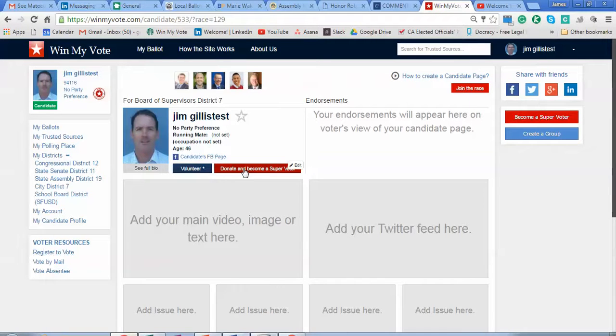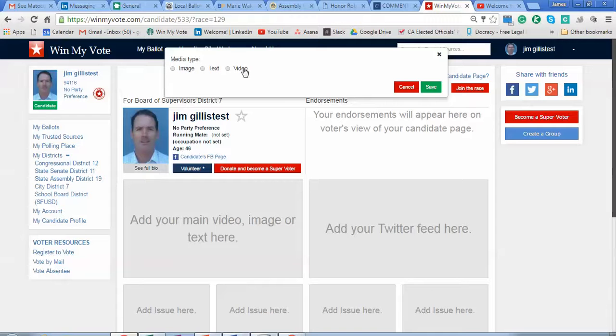Here's a volunteer button and a donate button, and again, these are real simple. You just put the URL in that you want the voter to go to, and you hit save, and that will be displayed there. So here's your main message right here, and it can be a video or it can be an image, and I would suggest a video, so we're going to click here and use a video from YouTube.